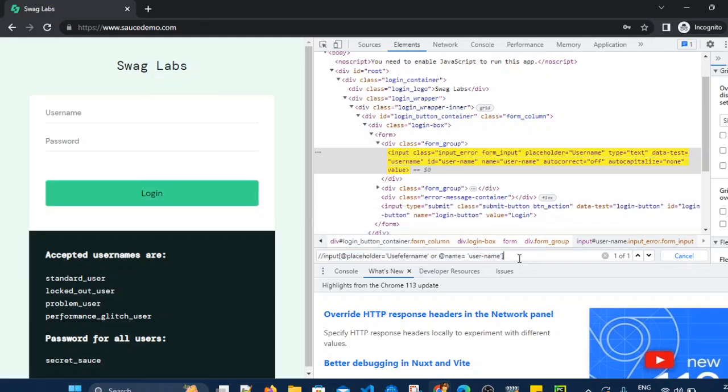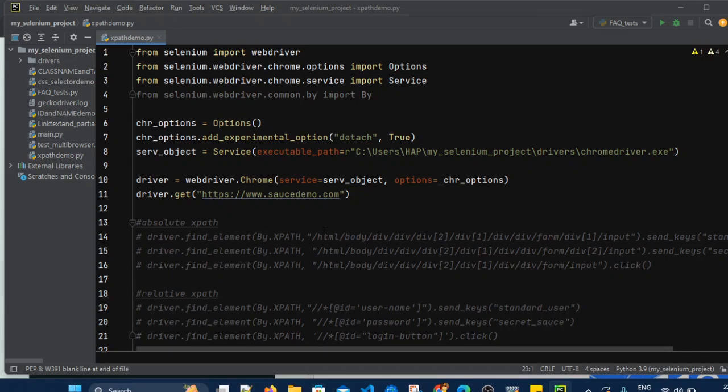Now we will see in PyCharm how to use this element. Let's write the script to login. I will find the elements by using OR for username, password and the login button as well, and we will perform the login action. So let's go to PyCharm. In PyCharm I will use the same example which we have seen.